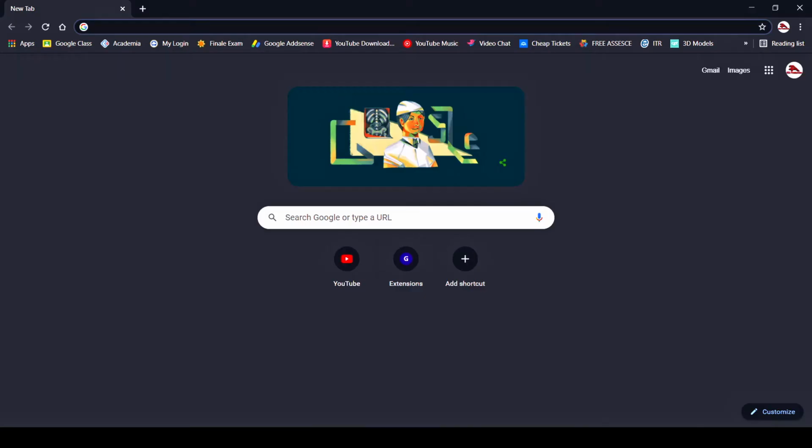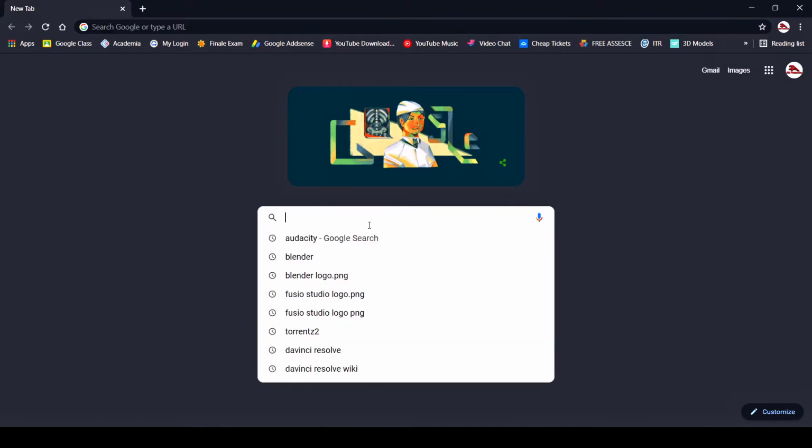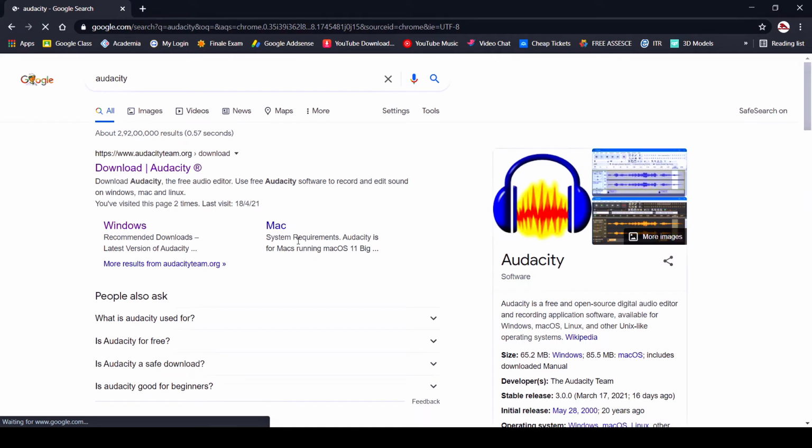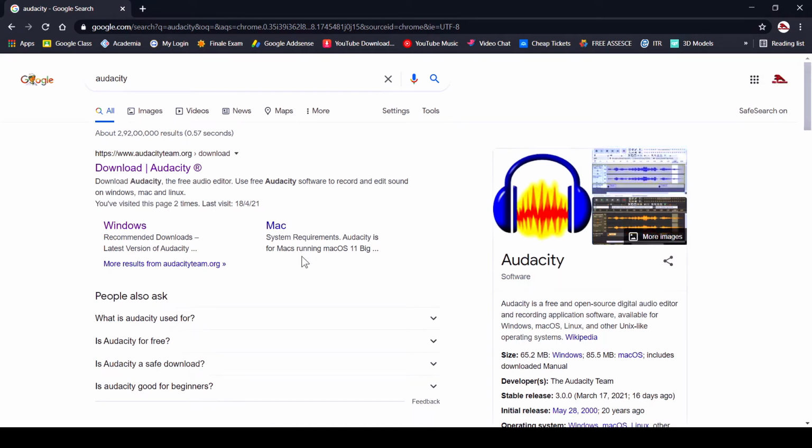Simply I'm going to open the browser. I'm using Google Chrome here, but you can use any one. Simply type Audacity there and search from any search engine, it doesn't matter, and try to find the official website of audacityteam.org.